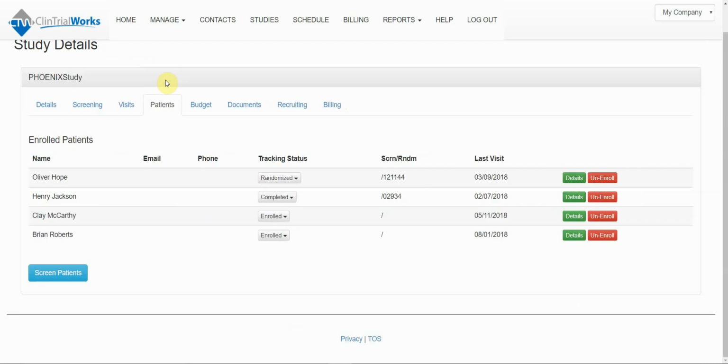within the study. So you have a list here, again, study details all relevant to just the study, and a list of patients that are part of that study. This list of patients will show you their tracking status. Looks like we have a patient that's been randomized, completed, and a couple that are just enrolled in the study currently. You have the option to put in screening and randomization numbers, and then it'll also show you their last visit.